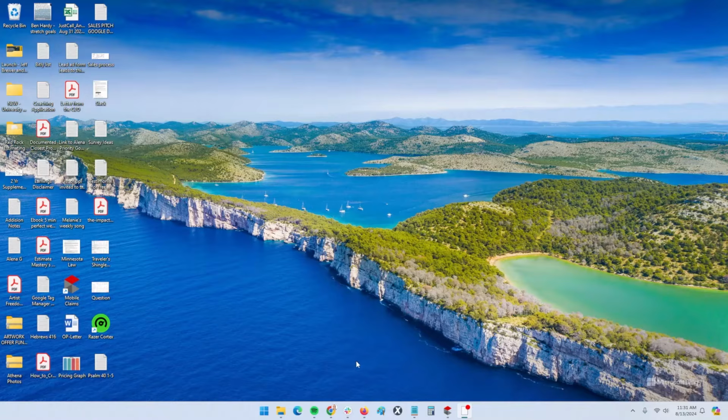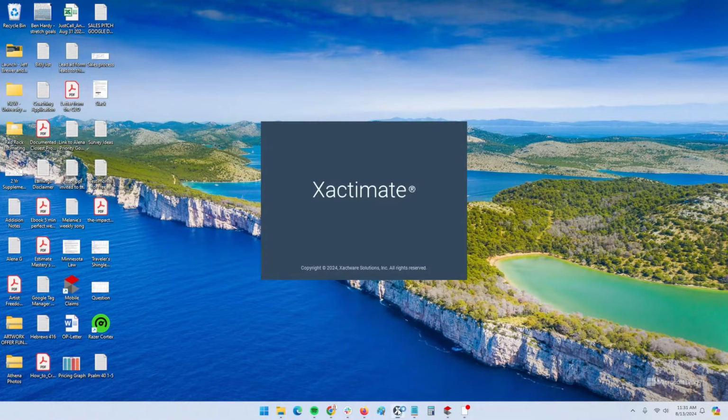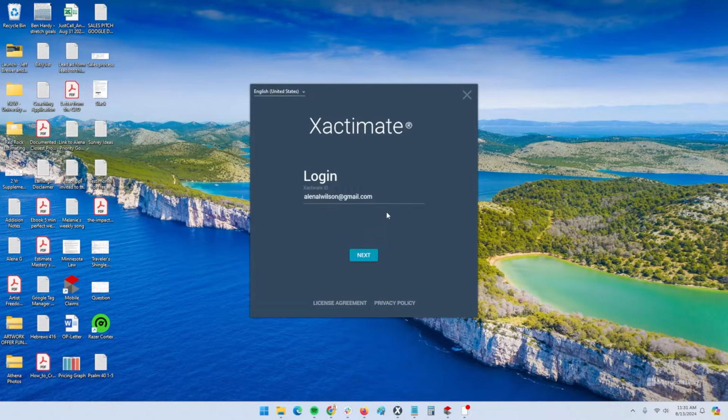To get started, we're going to log into Xactimate. I have it loaded here on my desktop. There are 3 versions of Xactimate. I like the desktop version only. It's cheaper and you can get it for the whole year at the least amount of subscription. And it just works so much faster than the online. And then the mobile version is not great.